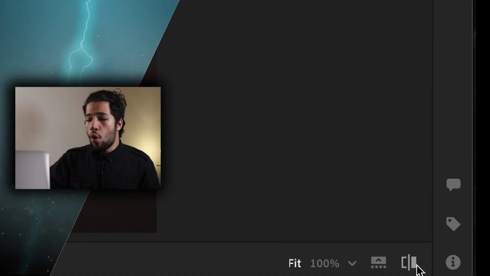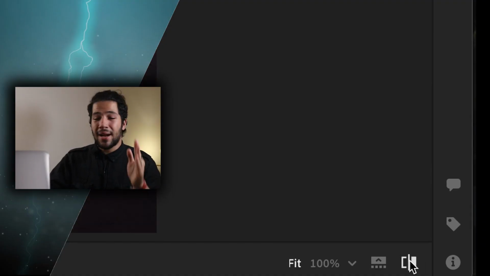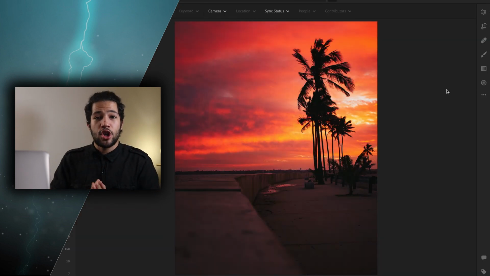And the way you do that is by hitting the backslash key, as you can see on my screen, or if you look at my mouse, I am clicking this button over here, and that is showing me my original. Those are the 2 ways to see your before and afters, and it's super important so you can see what progress you're making on your edit and you're not over post-processing. So use that before and after. Tip number 3.